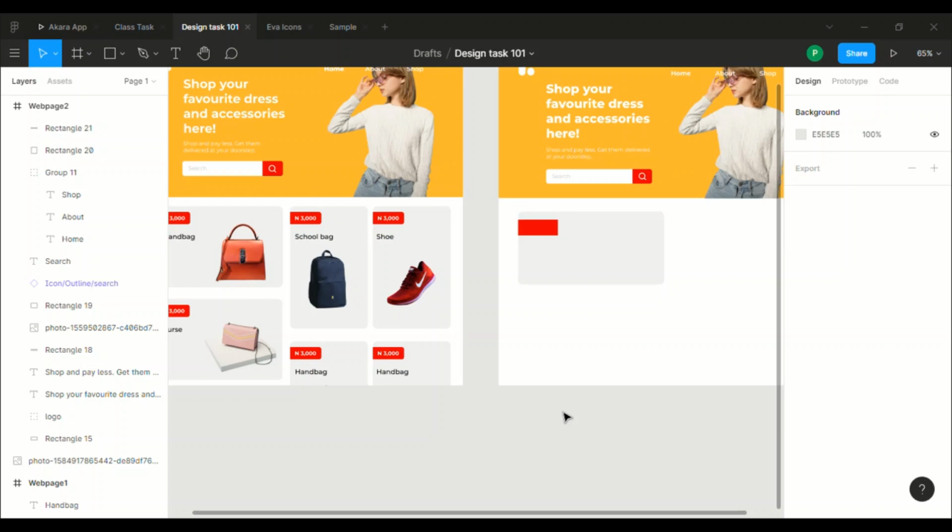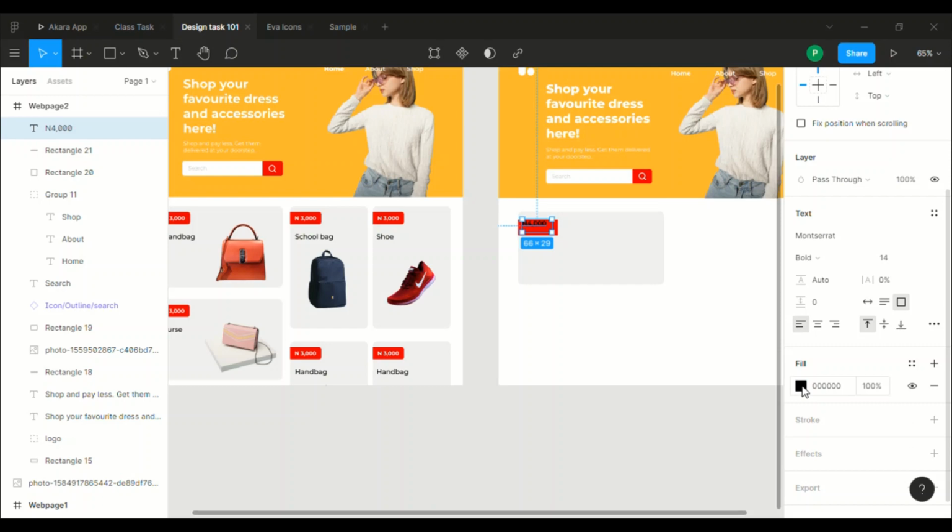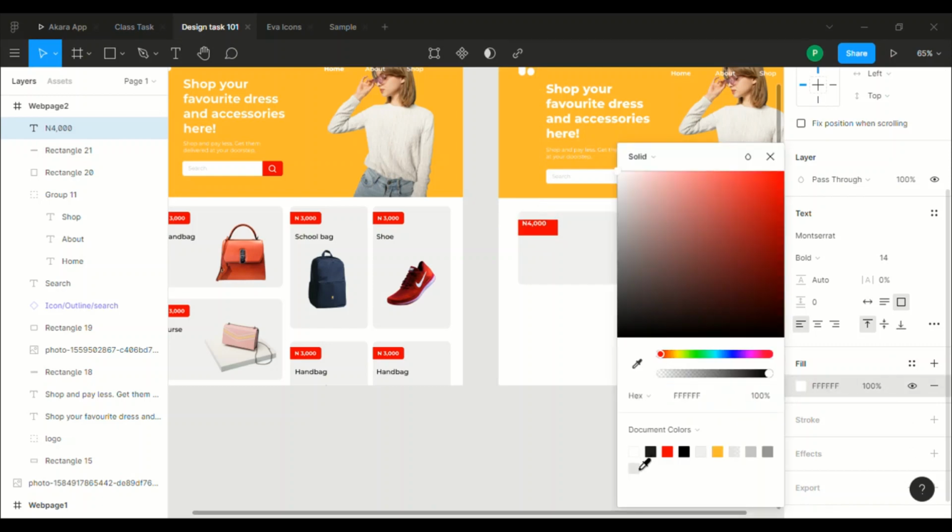And then here's the price. Just T. So just give this a price of 4,000 naira. Yes, change the color from black to white. And then remember, our text is to be in the center of our button. Place your text in the center of your button.